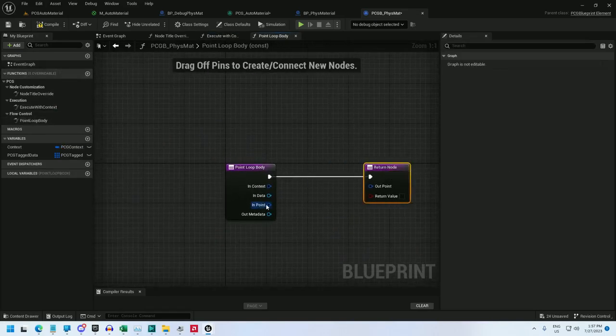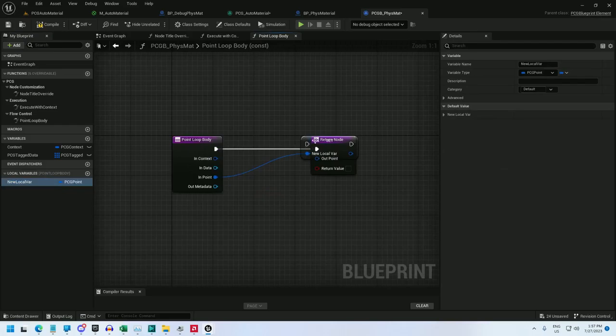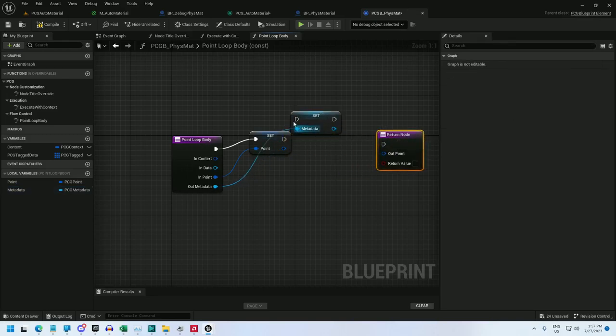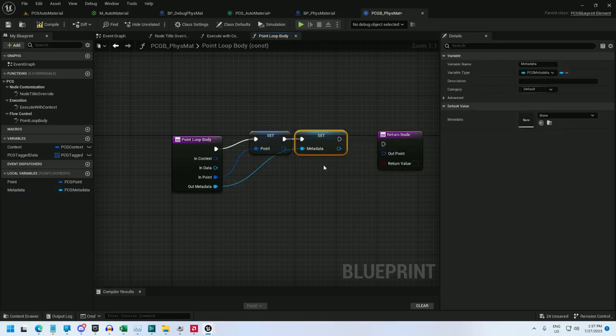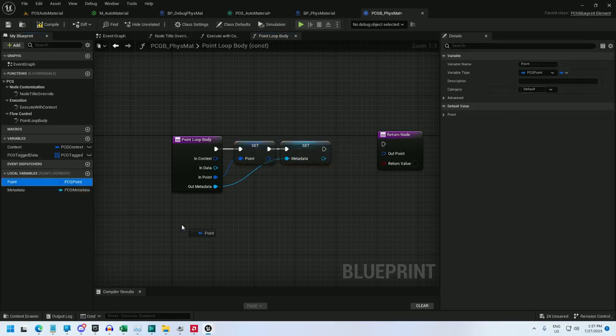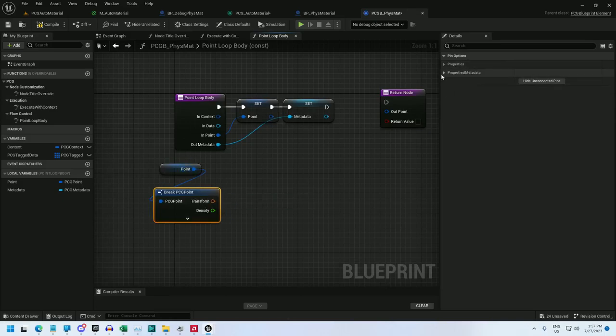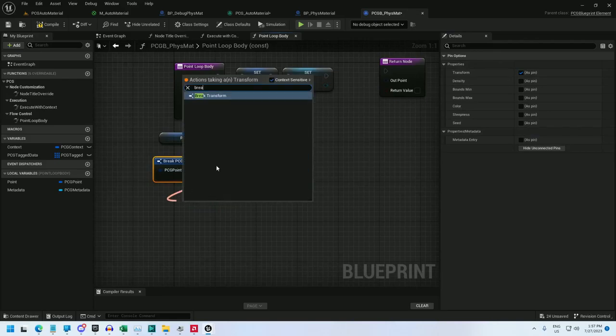All right, for the point loop, I'm going to promote point to a local variable. I'll call it point. And let me hook it on up and promote the metadata to a local variable, metadata. And hook that on up too. Now I will take point and I will break it. I only want the transform. I don't need all the rest of these properties, so I'm just going into break PCG point and unselecting everything here. And let me break the transform.